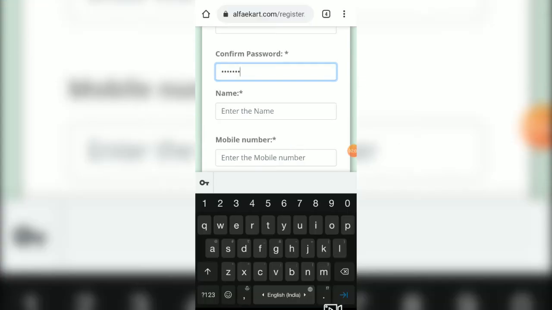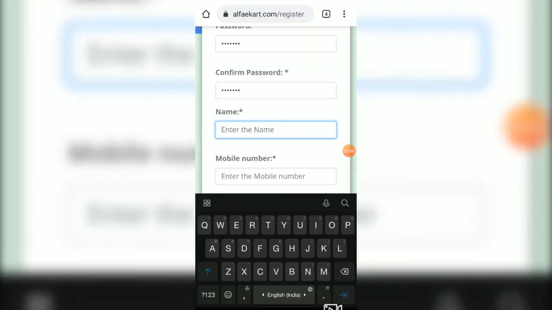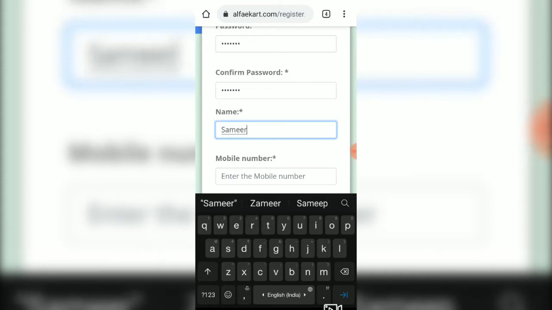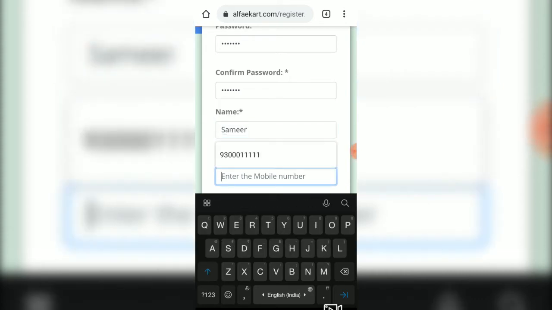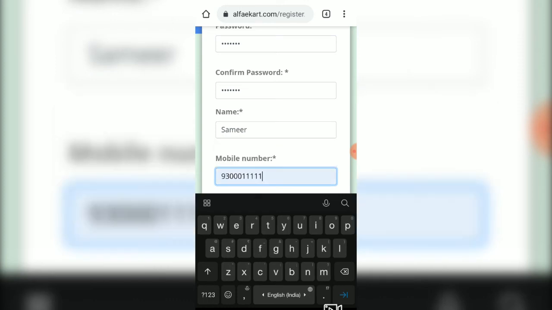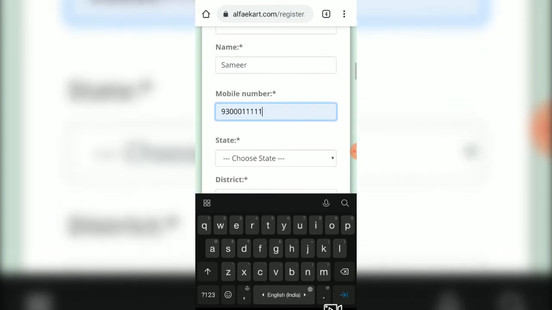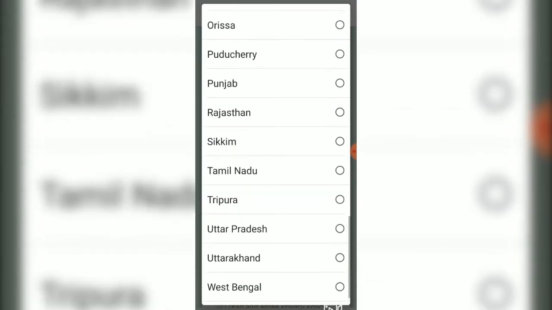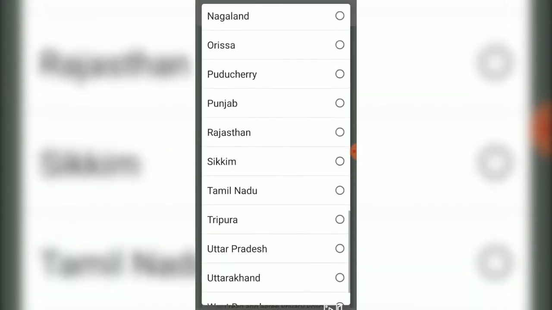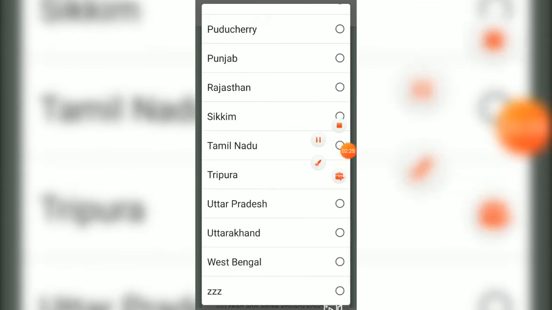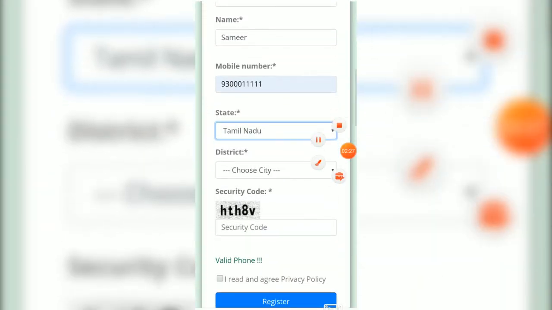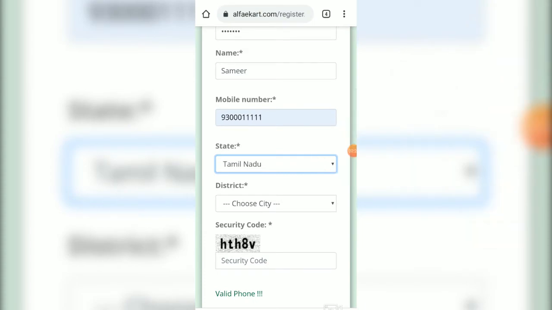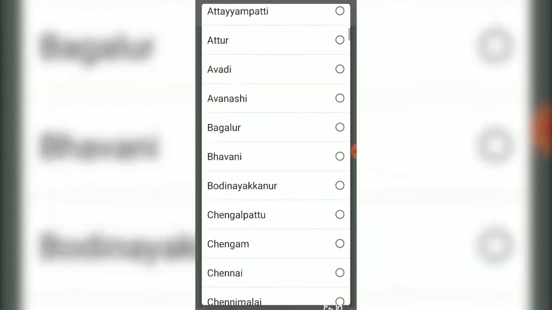After entering the password, you need to enter your name. I enter some, and you need to enter your mobile number. After that there will be options. You choose your state. Automatically the cities of your state will appear. You can select your city.